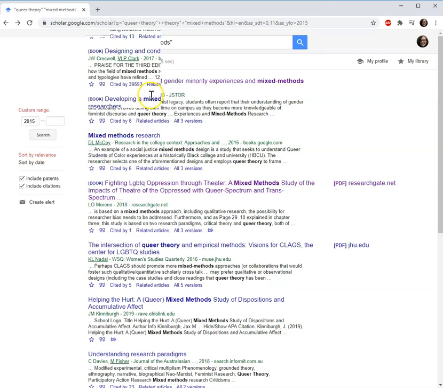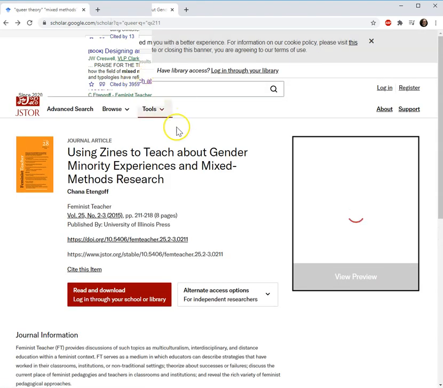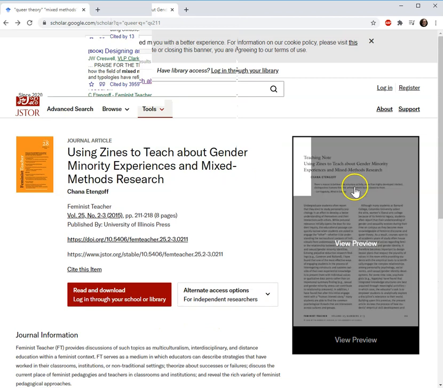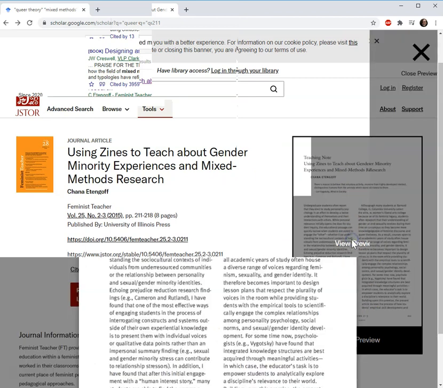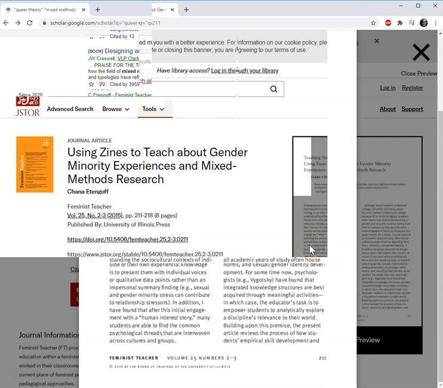Okay, so I'm going to check this first one here. Using zines to teach about gender minority experiences and mixed methods research. I don't see a link here, a PDF link, so I'm just going to click on the title. It already is set in my user settings for Google Scholar to open it as a new tab automatically. Now it's going to take me directly to the article listing itself, and I'm actually going to need to open up the preview here to try to get a sense of is this a mixed methods article.